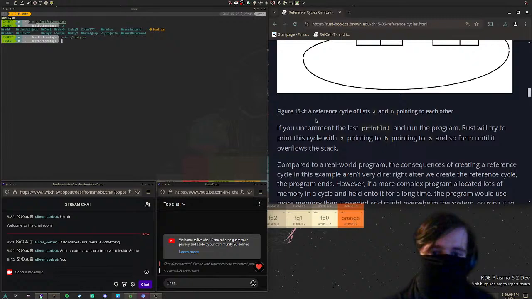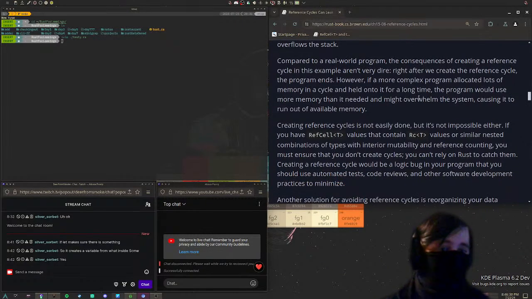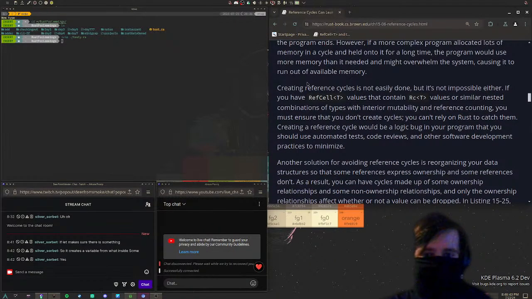Okay. If you uncommented the last println line and ran the program, Rust would try to print this cycle with A pointing to B pointing to A and so forth, until it overflows the stack. Compared to a real-world program, the consequences of creating a reference cycle in this example aren't very dire. Right after we create the reference cycle, the program ends. However, if a more complex program allocated lots of memory in a cycle and held onto it for a long time, the program would use more memory than it needed and might overwhelm the system, causing it to run out of available memory. That's a memory leak.